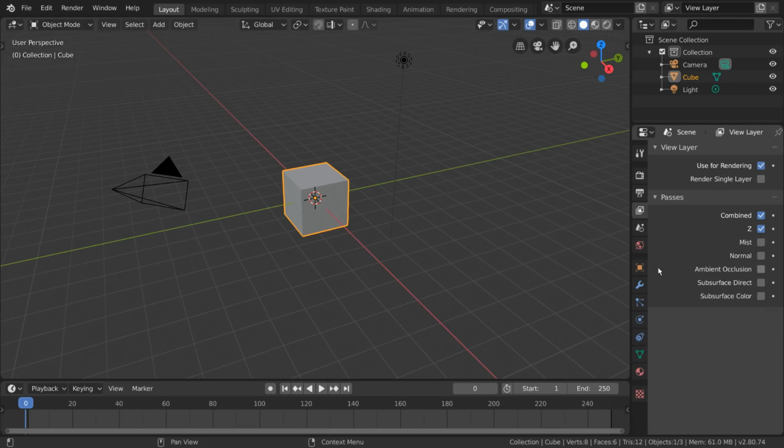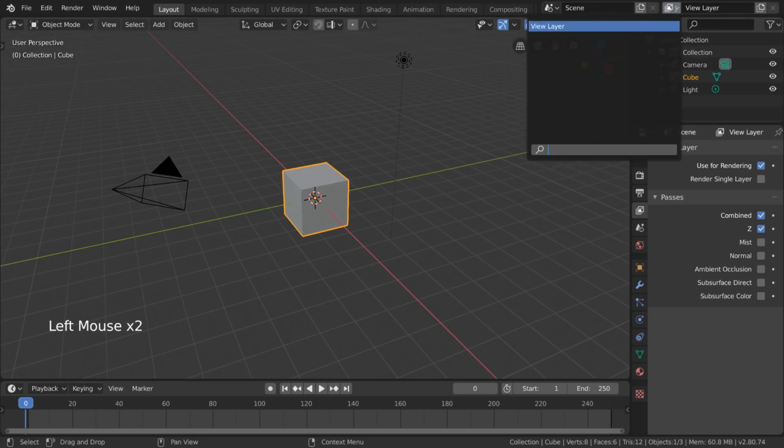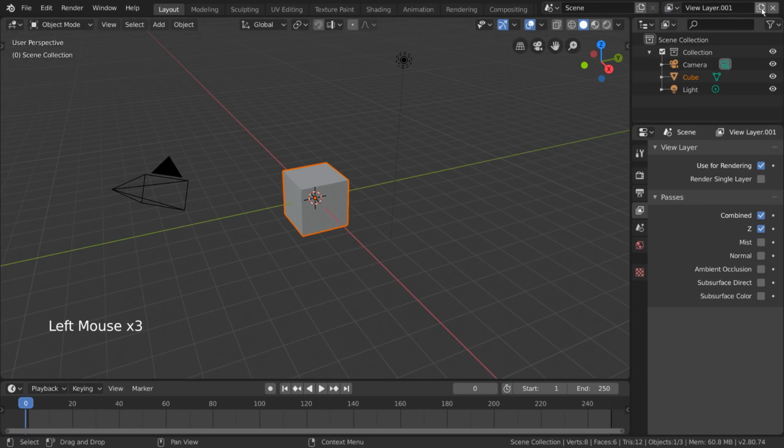However, you'll notice this is only the pass properties, not the objects, and it's for only one view layer, the one we're currently in. To select a different view layer to change its properties, you'll need to go up here, similar to creating a new scene. You can create and select existing view layers here.